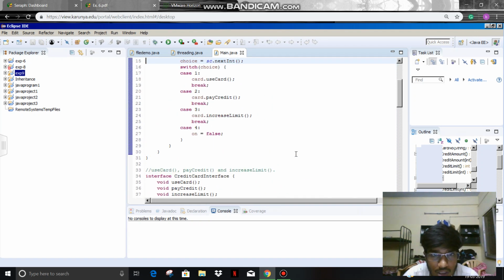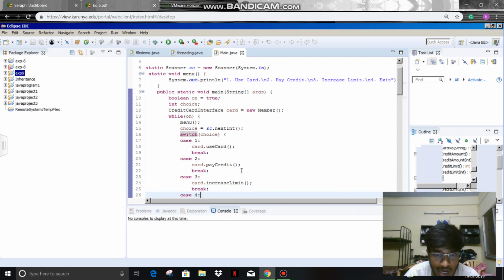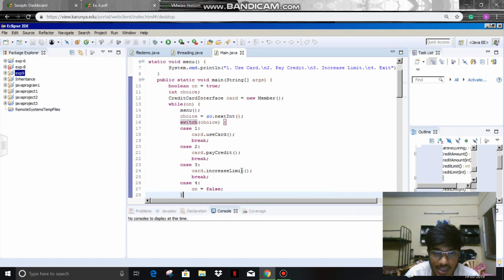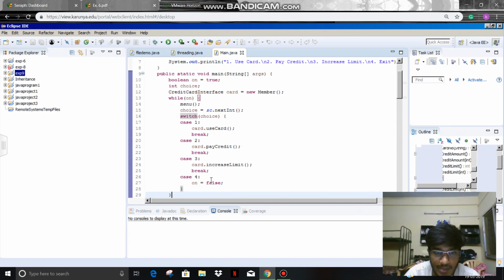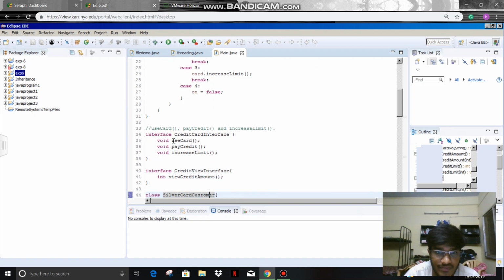So the choice is: you can see card.useCard, then break. Again I'm using case 2, card.payCredit, and breaking it. Then I'm using the third case, card.increaseLimit, then break, and now I'm giving whether it is false or true. So I need the interface CreditCardInterface. I'm declaring void useCard, payCredit, increaseLimit, and this is the interface.